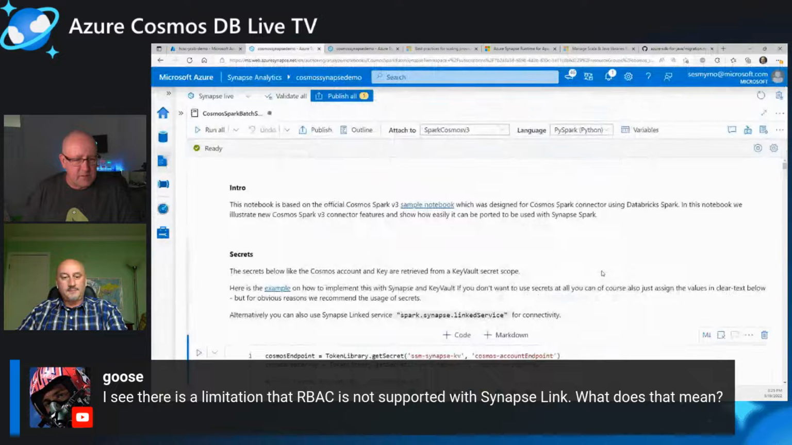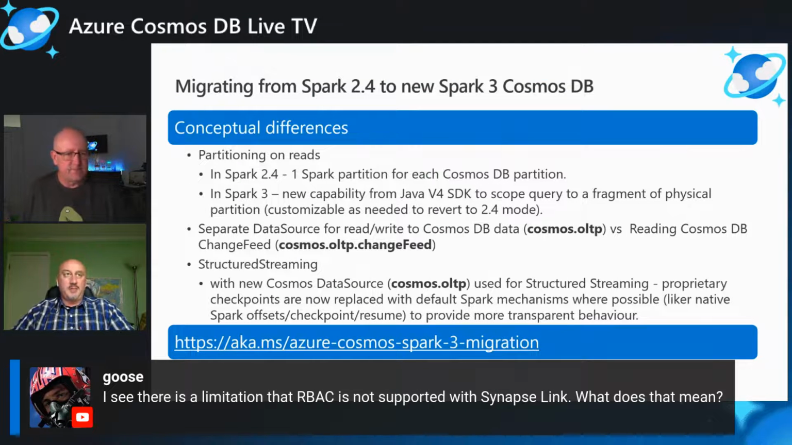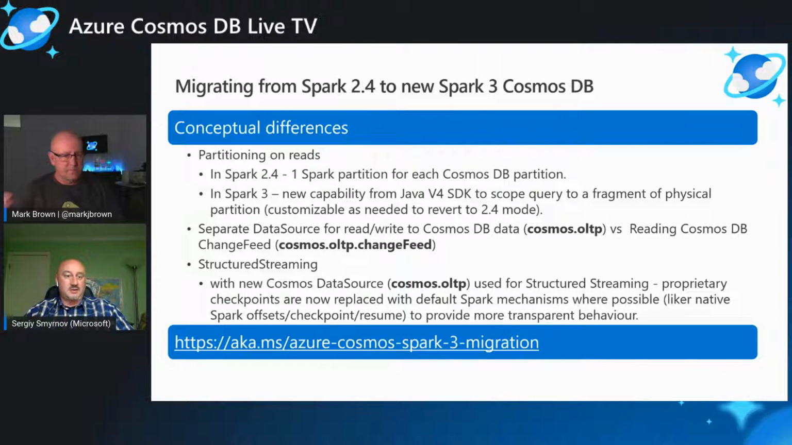I got a question from a viewer here. It says, I see there is a limitation that RBAC is not supported with Synapse Link. Yeah, we can quickly talk about it. RBAC is on the roadmap. It's actively being worked on and is the next thing coming. The biggest delay was on the Databricks team, I believe, at least based on the feedback, as they are working on the integration so that Databricks Spark supports Azure Active Directory integration, allowing us to use native RBAC, which is part of the SDK. So this is coming fairly soon.